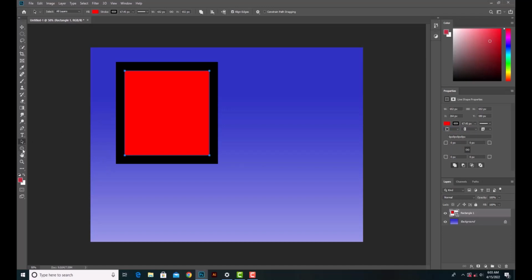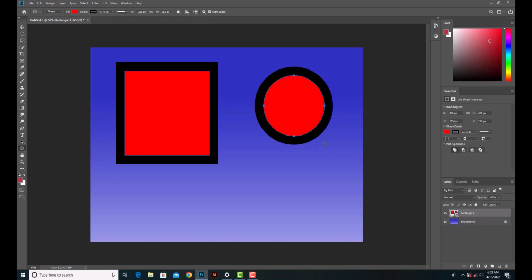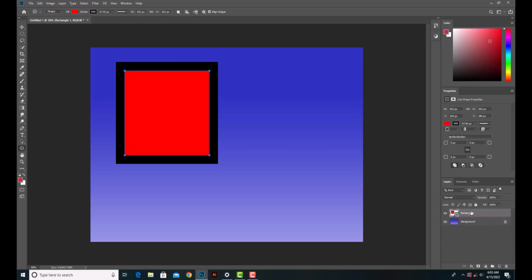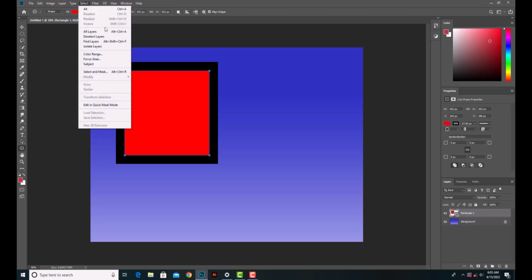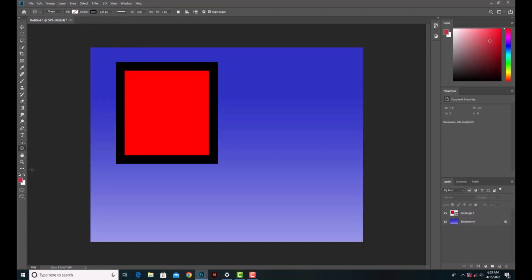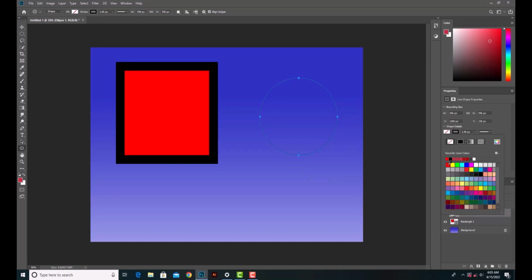The same also applies for the ellipse tool. If I hold down the shift key and then drag my mouse, I'm going to have an ellipse. Let me have that in a new layer. So what I'm going to do is go to select and deselect all layers, so that when I bring in the shape, it's going to appear in a new layer. Here with my ellipse tool selected, I'm going to hold down the shift and then drag, and then I'm going to make modifications.